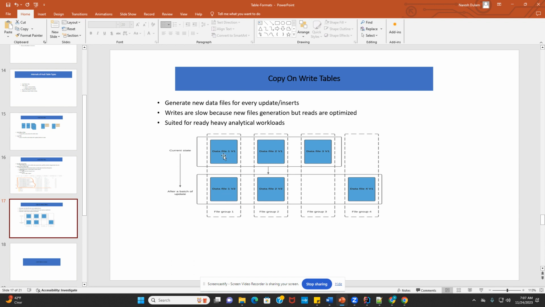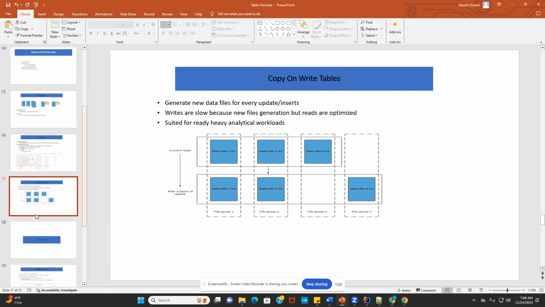And since we have all the updated data in the new files, reads are definitely going to be fast. That's why we can use copy on write tables for read-heavy analytics workloads. So that's about the copy on write tables.